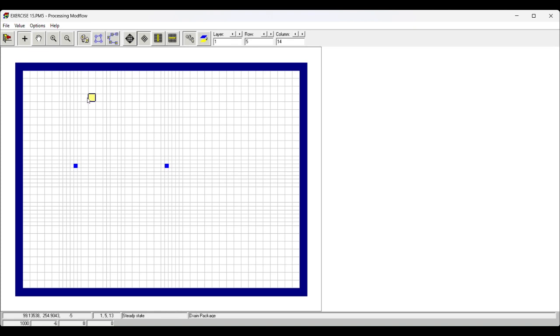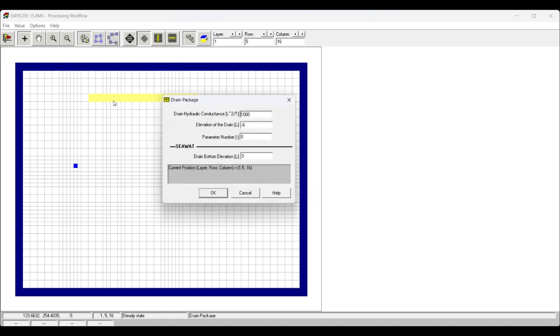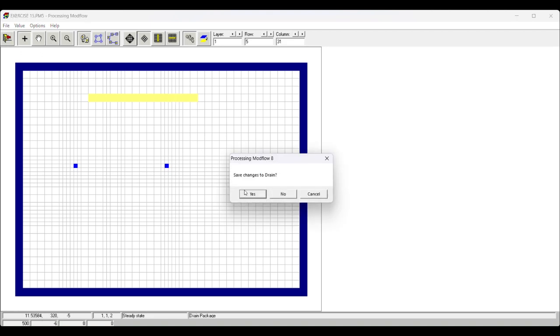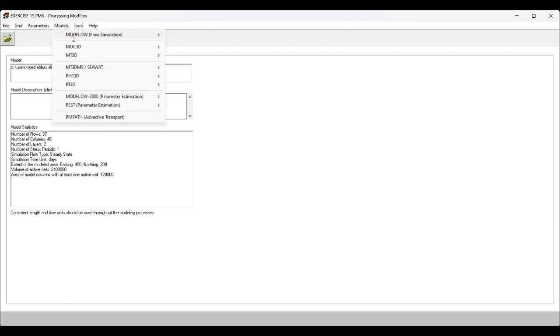So copy, and here it is. But for the other cell, we need to decrease the value, as they are half of the volume of the adjacent cell. So make it 500, and copy here also, here, and the other. Now we can save it and run our model.